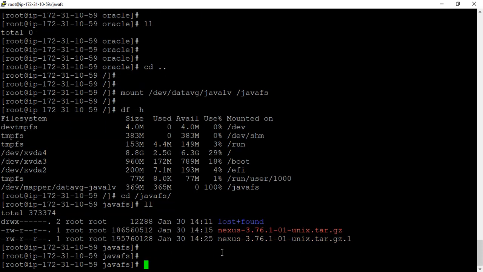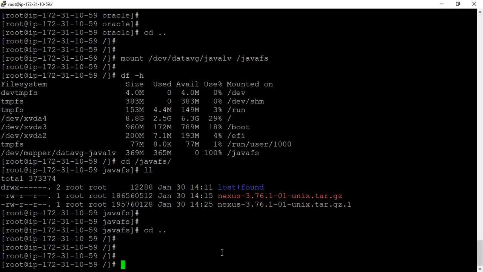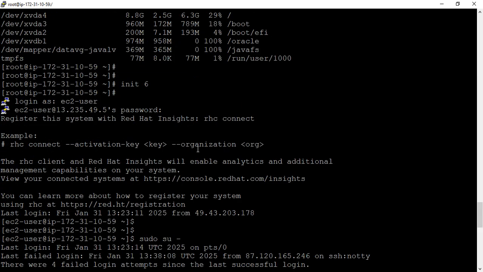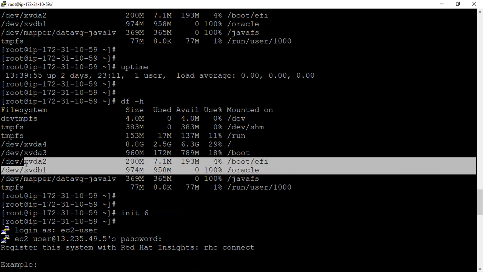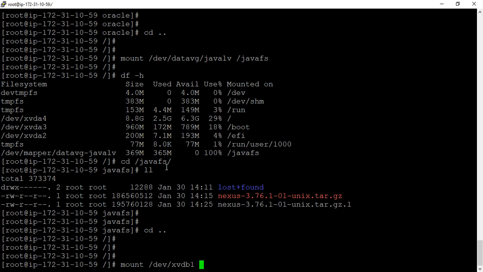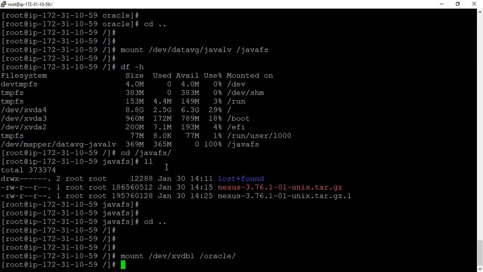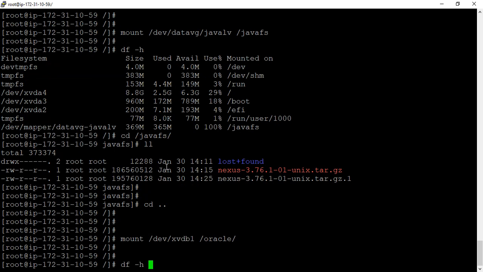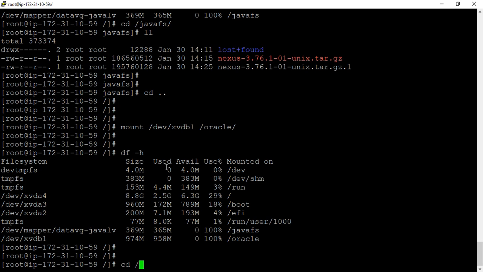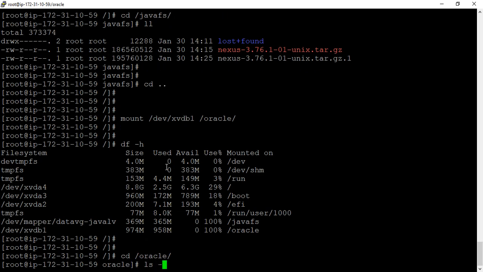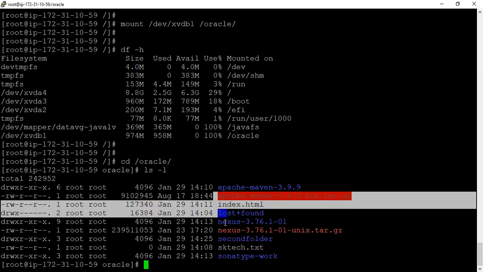See, you can do the same for the other file system also. Mount. I think I have mounted xvdb1, right? xvdb1 on Oracle. This is the one, xvdb1. Okay, then /oracle. See, now both file systems are available. So you can go and execute cd oracle, then ls -l. See, now my data is available.